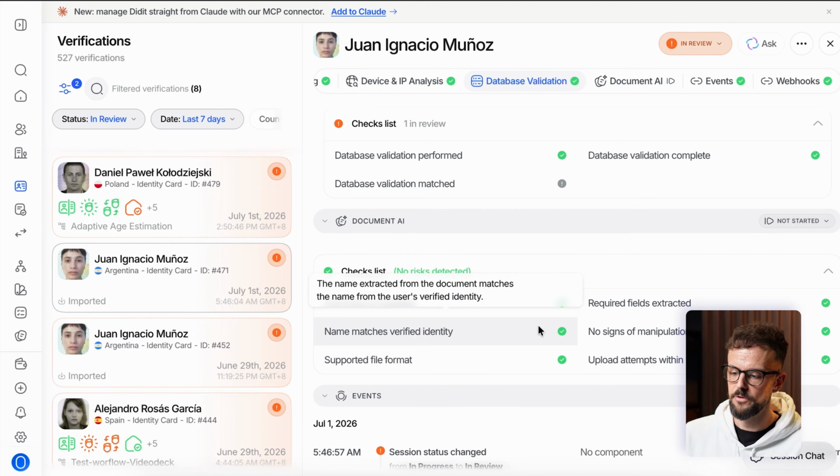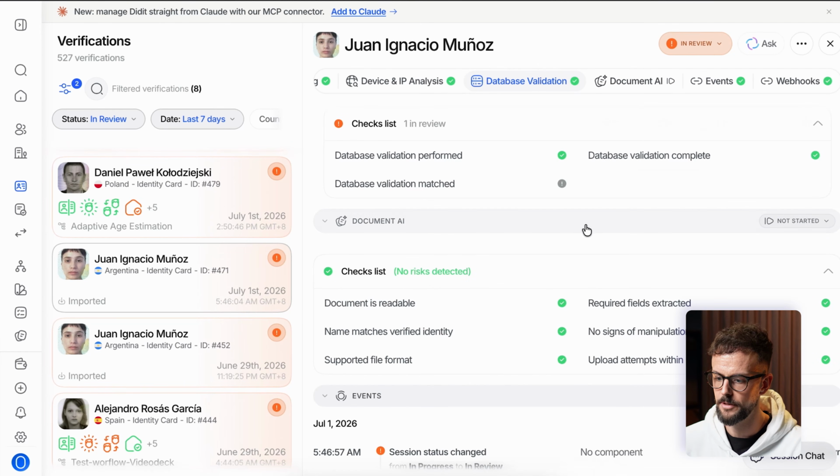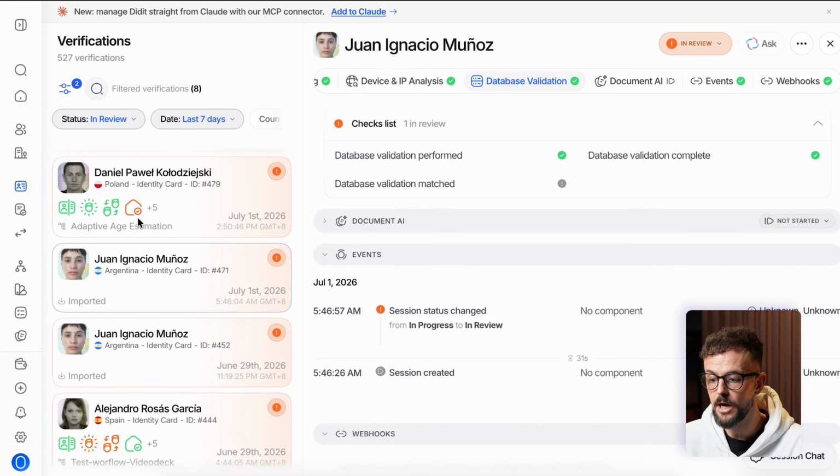Now moving on, we do have a few other tabs here, and these can vary depending on the checks that this particular user has gone through. We can see document AI. This check hasn't run. You can see not started. There are other checks that we do have for questionnaires. If somebody ends up filling out a questionnaire, we could see the answers to those questions in the questionnaire tab.